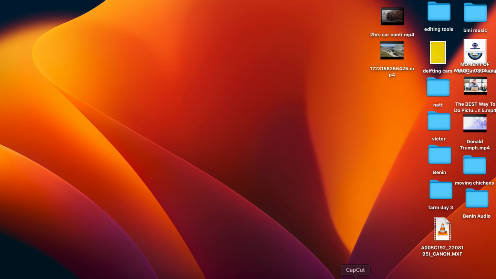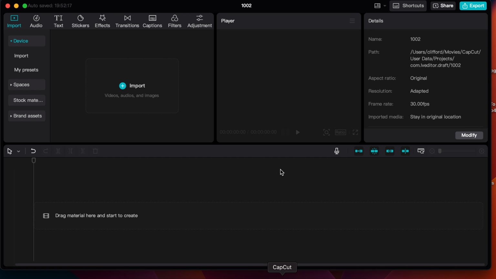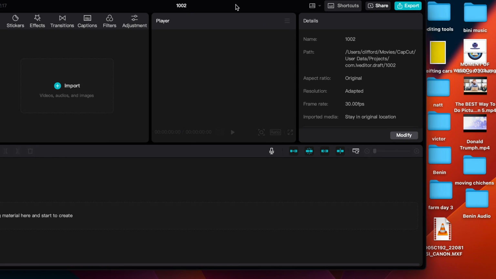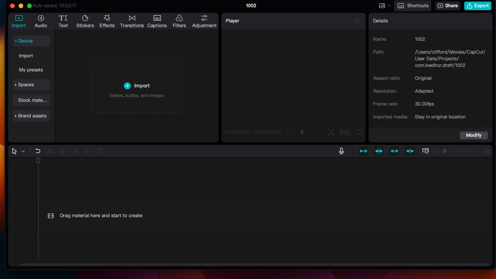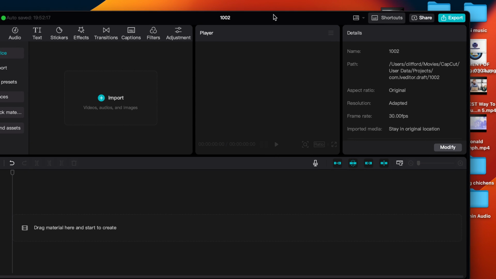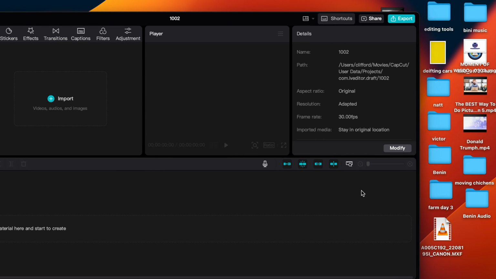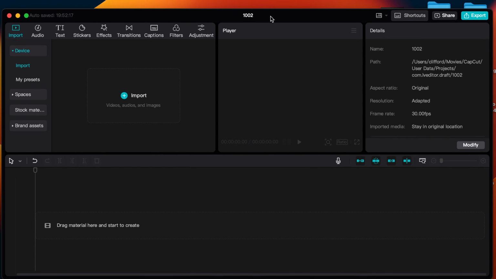So I'm going to open CapCut. So this is CapCut. And right here, I'm just going to show you how this works very smoothly, without any stress, without going through the hustle. So I'm just going to drag it and it's just going to work, simple, very easy.